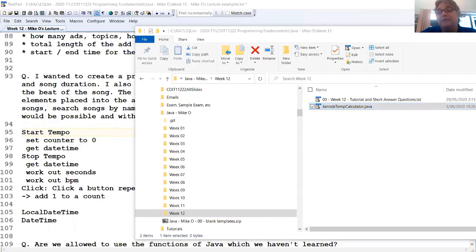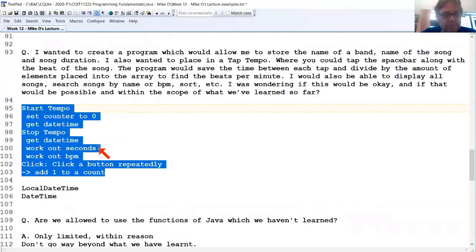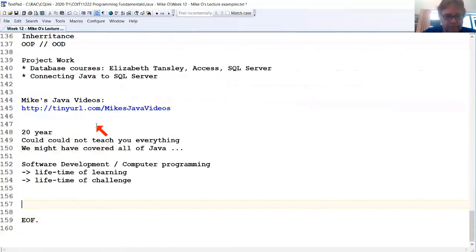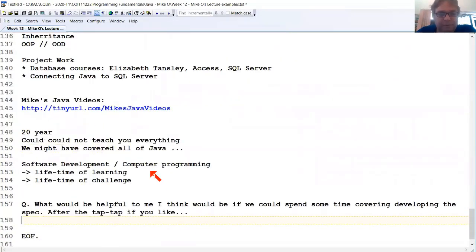Okay, that's a good point from Wayne too. And so let's put Wayne's question up. What would be helpful, I think, would be to spend time covering developing the spec. Exactly right, Wayne. We should talk about that.